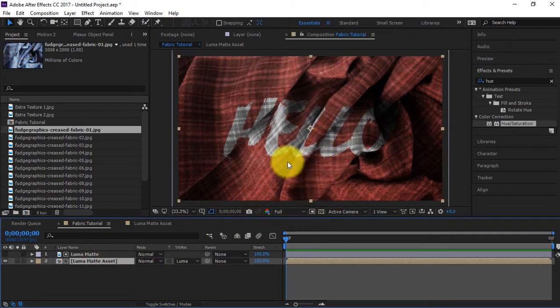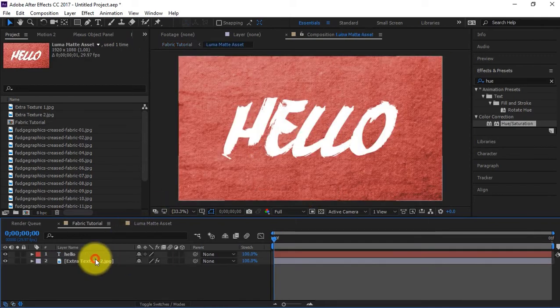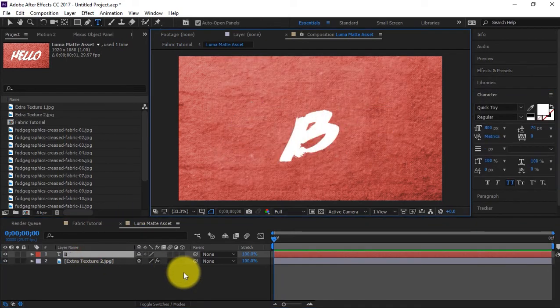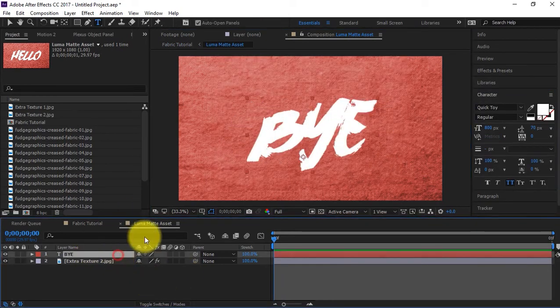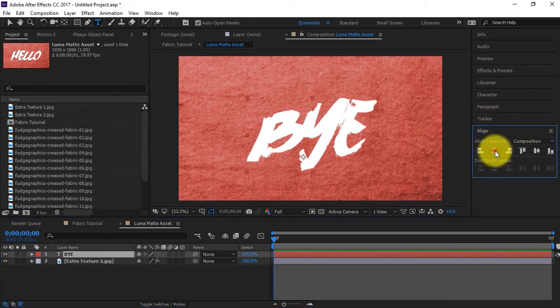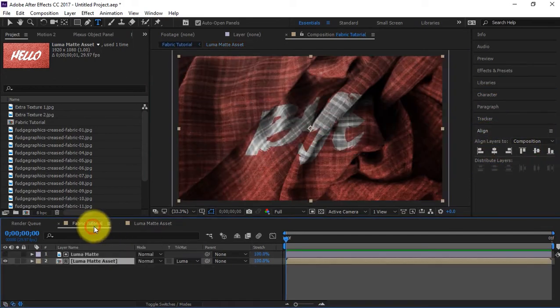So basically, what this looks like is almost like you're saying, okay, this was painted or printed on the fabric itself, and it's creased. All the dark lines, we got them back on our text, and everything looked as if this was actually printed on it. So for example, let's go back into our Luma Matte asset here. Let's change this from hello to bye. You know what I'm saying? Let's say bye. Let's align it again. Let's go back out here, and there you go, fully customizable, and it got updated to say bye.